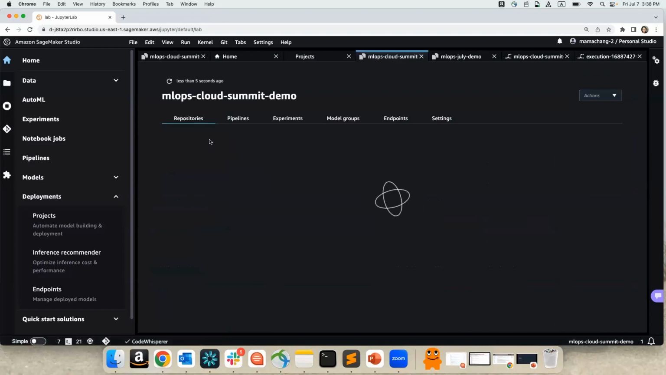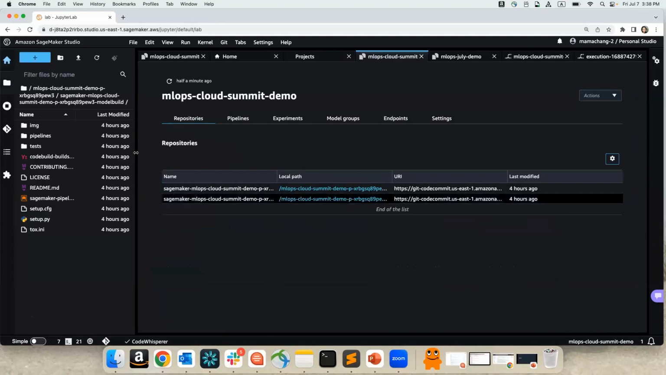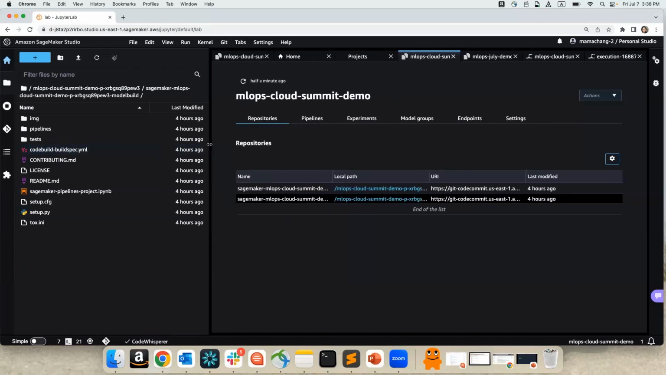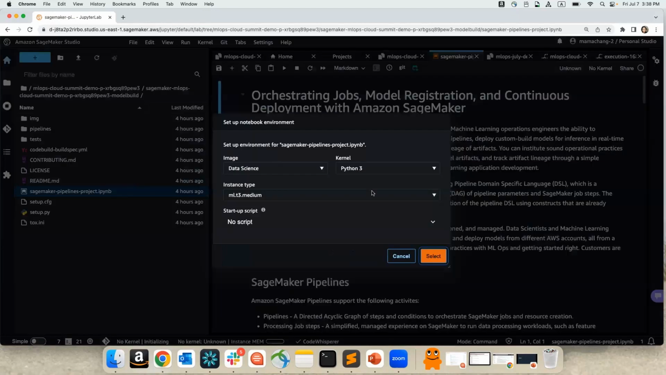MLOps class demo. If you click this project, you will find several tabs. The first tab is Repository. This repository has a model build repo and a model deploy repo. You are able to clone those two repos through this link, and I've already cloned them. Here is the code. This is the model build, and here you see the notebook, right?